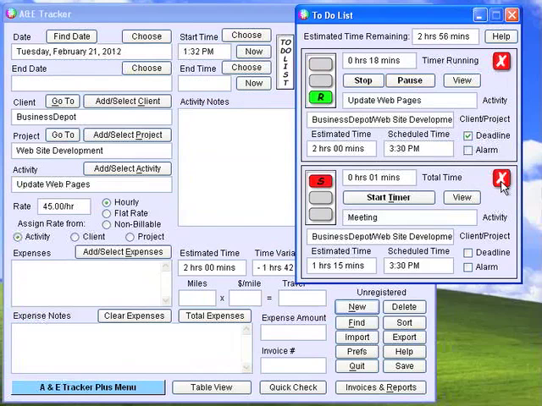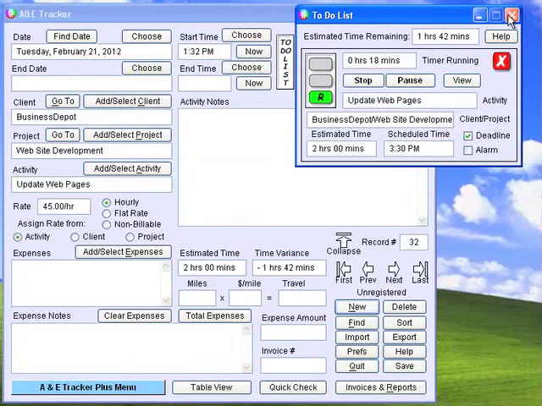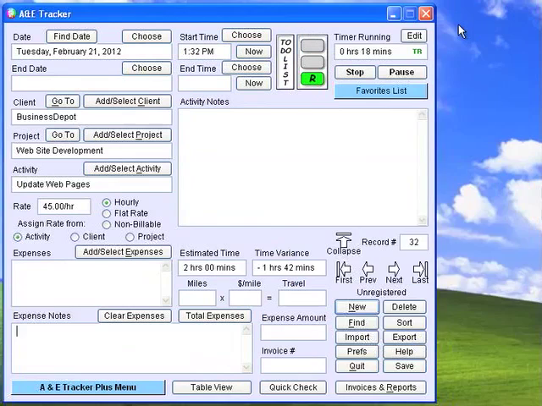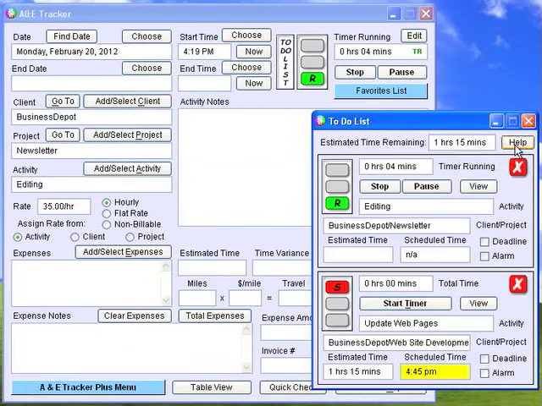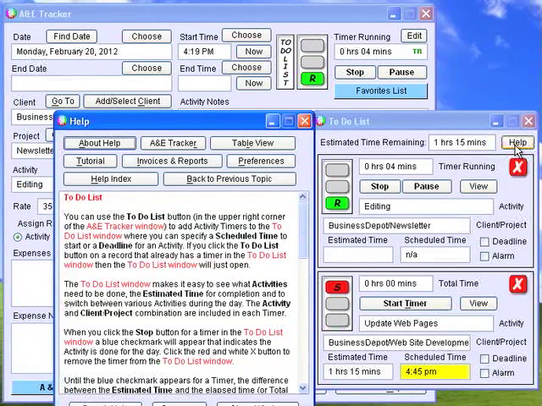To remove a timer from the to-do list window, just click the big red X. You can have up to 12 timers in the to-do list window. Click the Help button for more information.